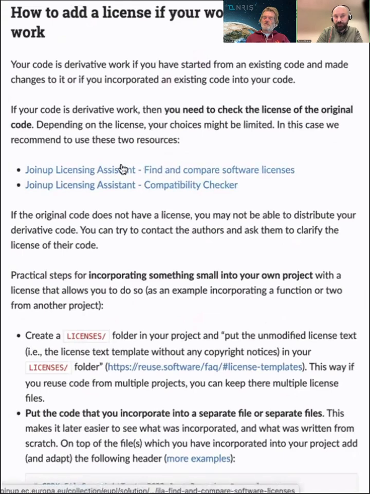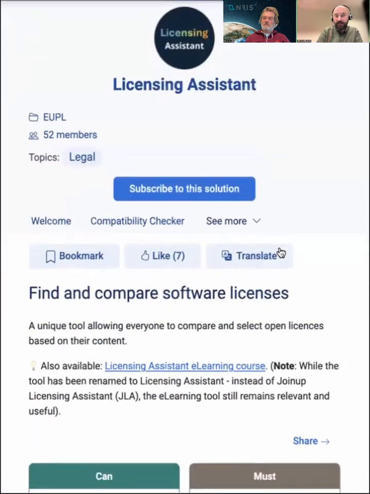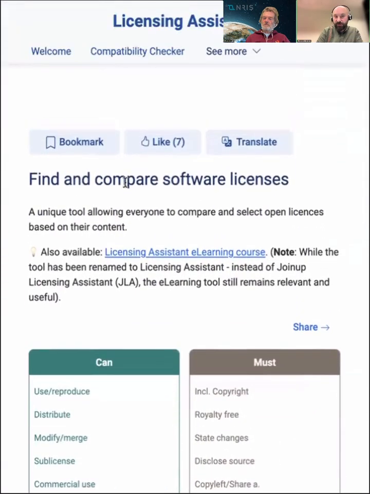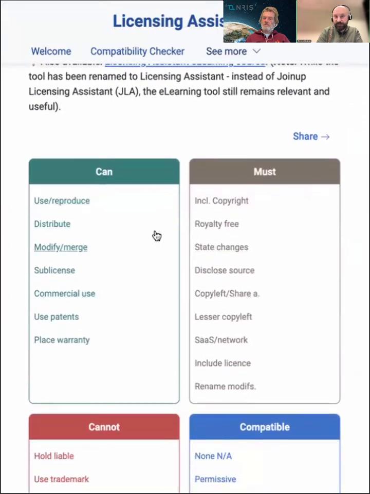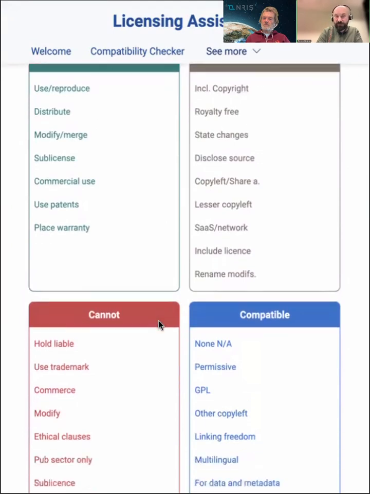There are different tools out there. I think in the links at the bottom we list more on how to choose a license. This one here, which is part of Interoperable Europe, is a European Commission website all related to licenses and software and things like that. Here, for example, you can look at various types of licenses by specifying what the license can do, must do, or cannot do.